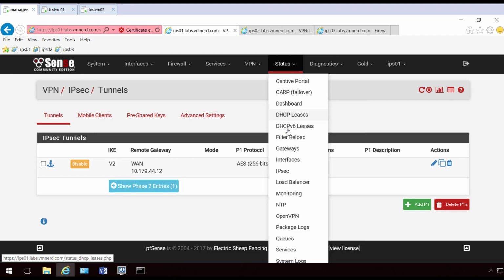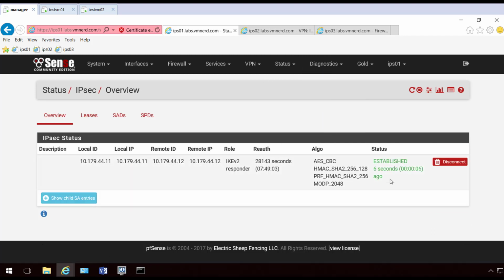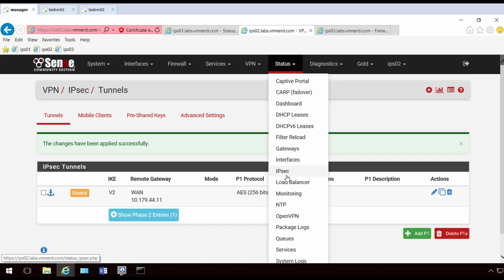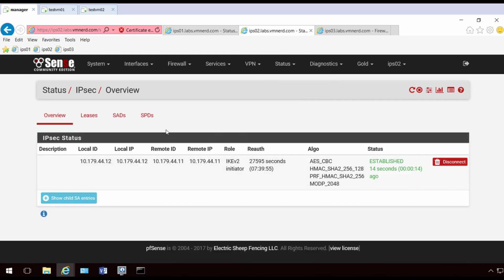Okay, so let's go ahead and take a look at the status of the VPNs. So we'll do IPSec, and if you look right here, we're already established. Okay, let's go ahead and go to the other one, and we'll do the same thing. And there's our connectivity. Okay, very simple, very straightforward.